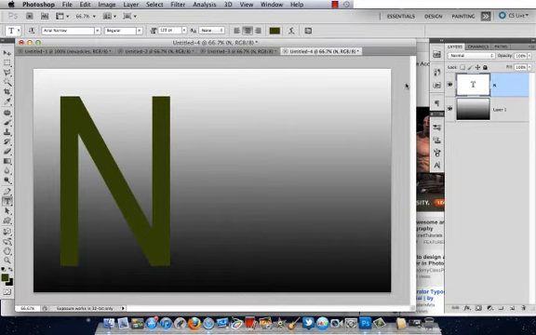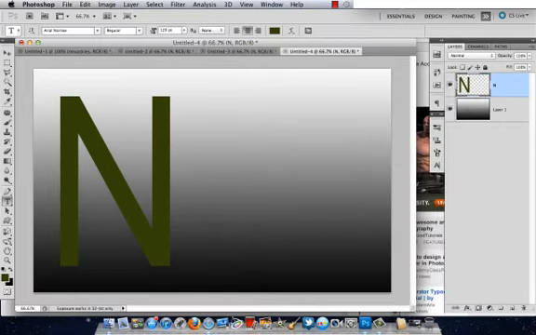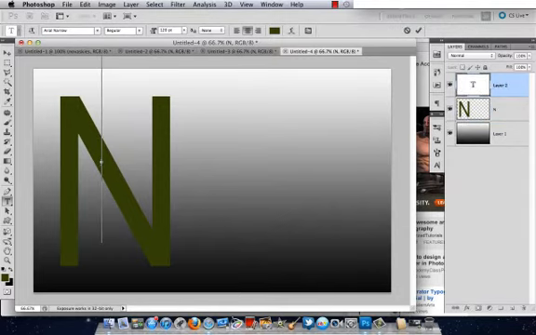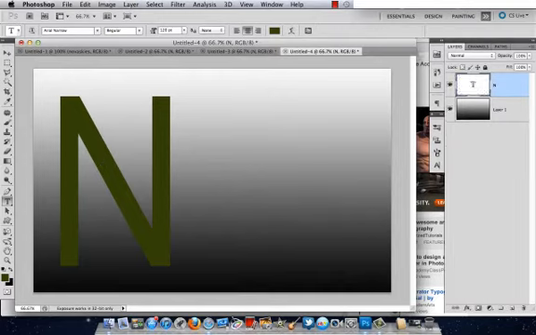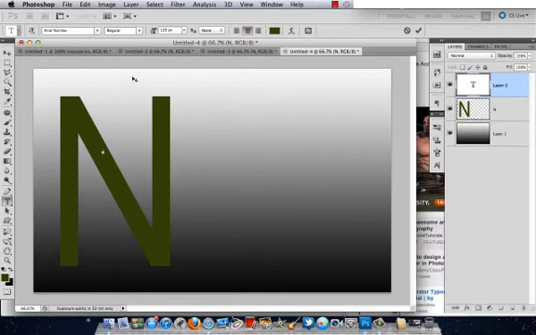And then I rasterized the layer, or the text layer, just because every time you create a text, it will click on the N and it will edit the N. If you know what I'm saying, I'll show you right now. If I had created the text right here, it would have selected the N, which I didn't want to happen. So I just rasterized this layer in order for me to create the text I want.